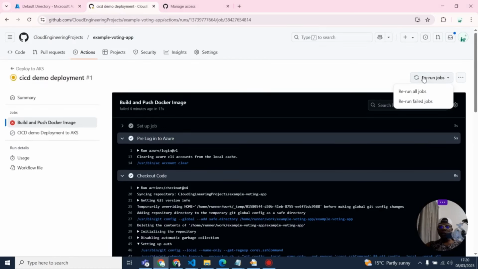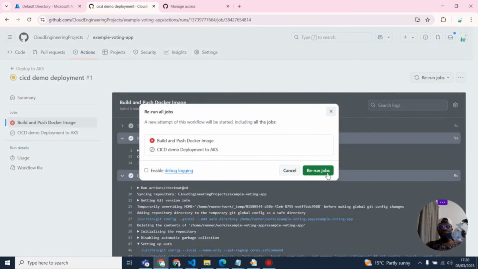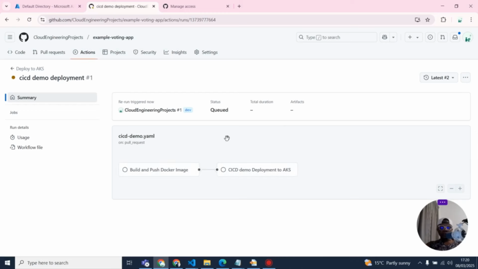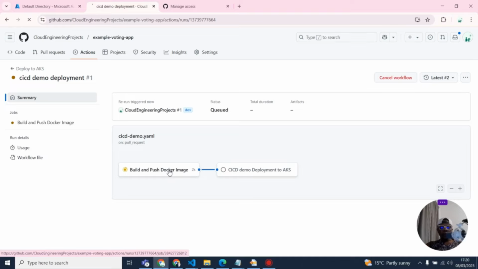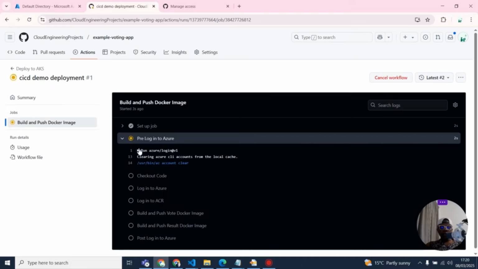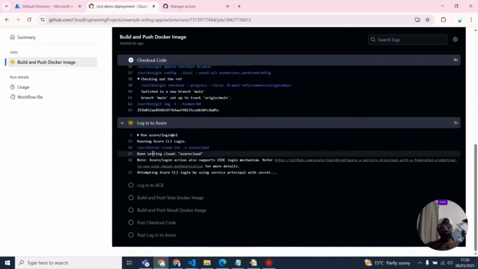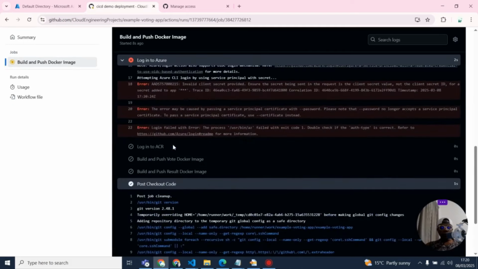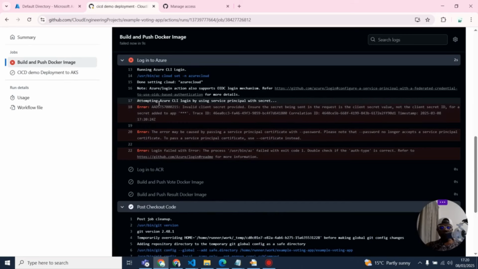So if I scroll up here, I'll click on rerun and then rerun all jobs, then rerun. It's now queued. If I click into it, it's now running. It still failed. But it failed now with a different error.